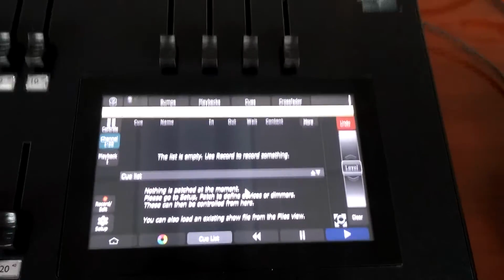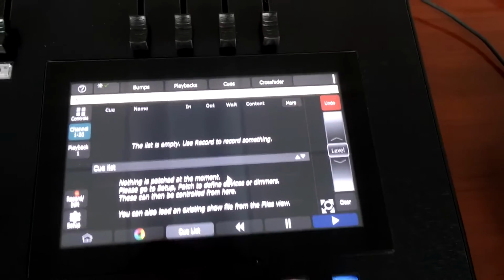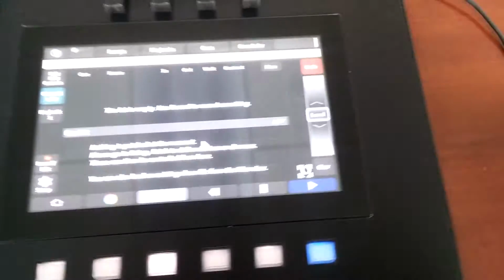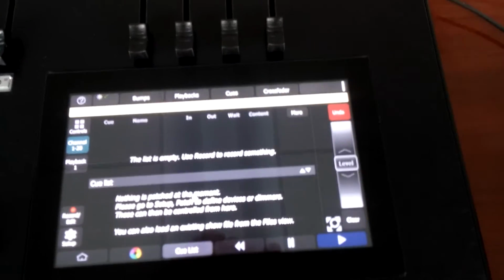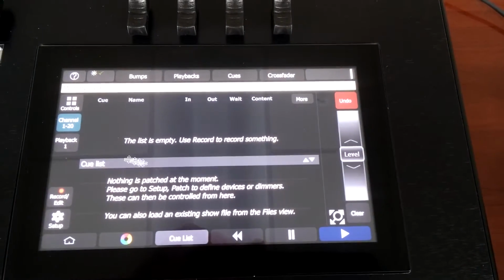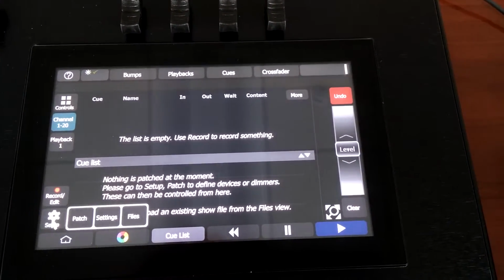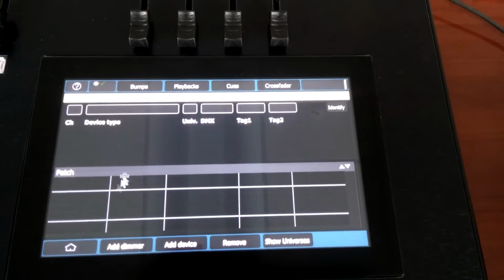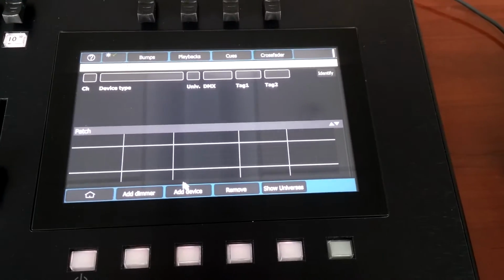This is a demo of patching a non-RDM fixture on a ColorSource 20 console made by ETC. So when we first get into the show, you have nothing patched at all. So you need to go to Setup, Patch, and we're going to go to Add Device.